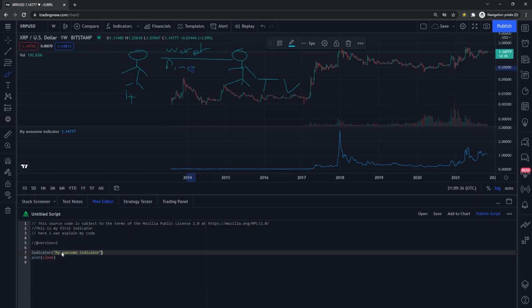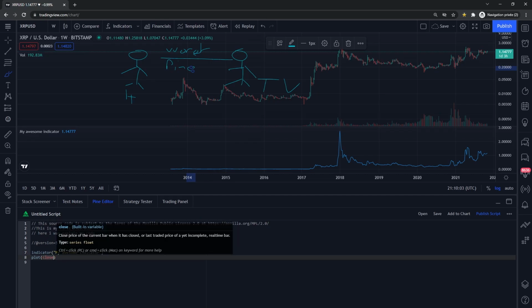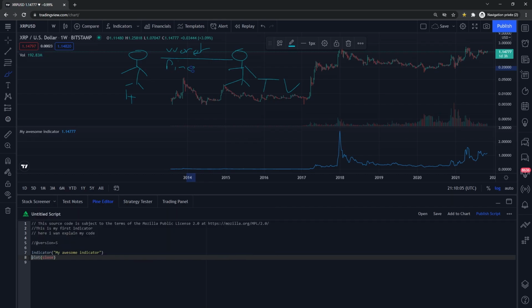And as an input of the indicator function, we have the title. Thanks to this input, we will be able to configure the indicator, right? With a title. It's the same for the plot function. As a parameter, as an input, it will take the closing price of XRP, and that's how we will plot the closing price here. I hope it's clear. If it's not, let me know in the comments. I will try to answer.